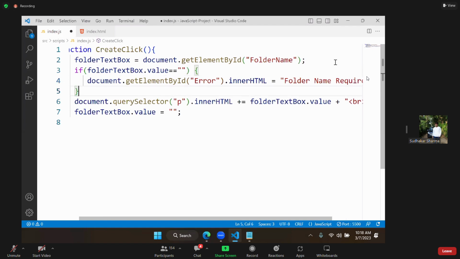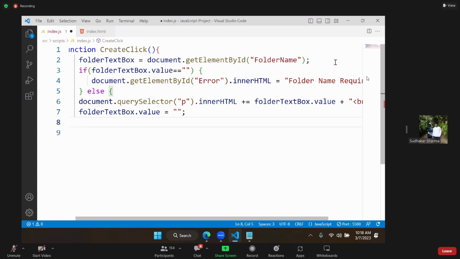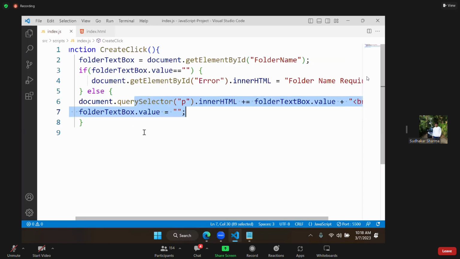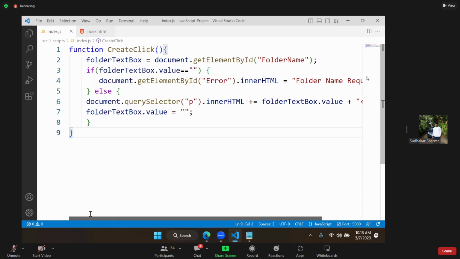Otherwise, this should happen. If it is not empty, this should happen. If it is empty, then this message should come. If not empty, add it. And very important here: if it is not empty, it is having a value, and previously it was empty. When previously it was empty, this message came. After that, it is not empty, but the message is still there.